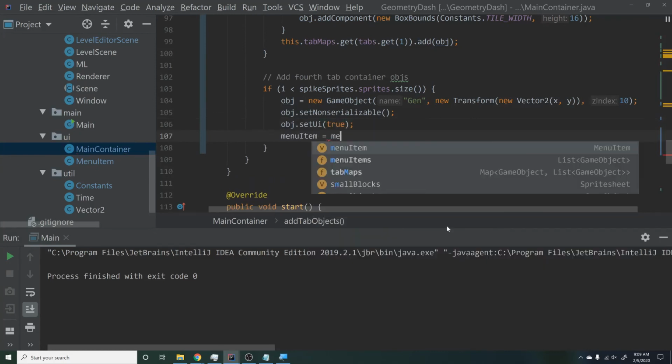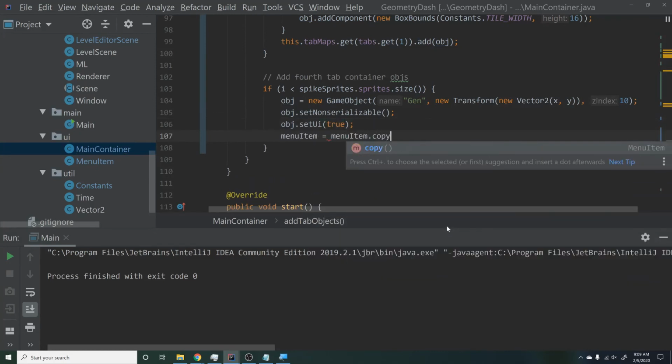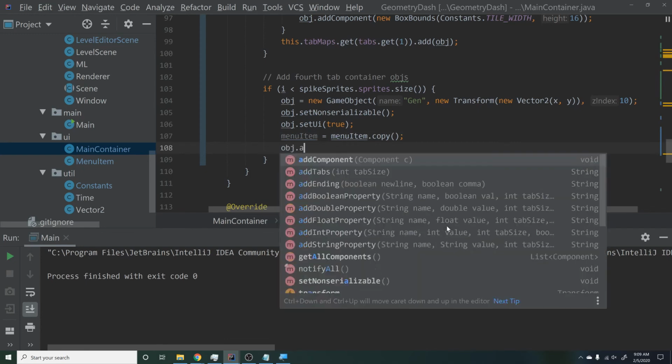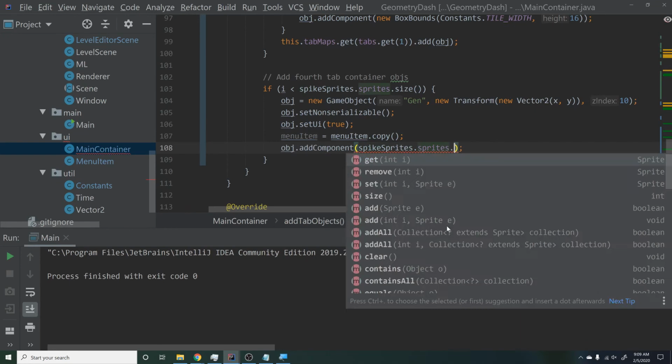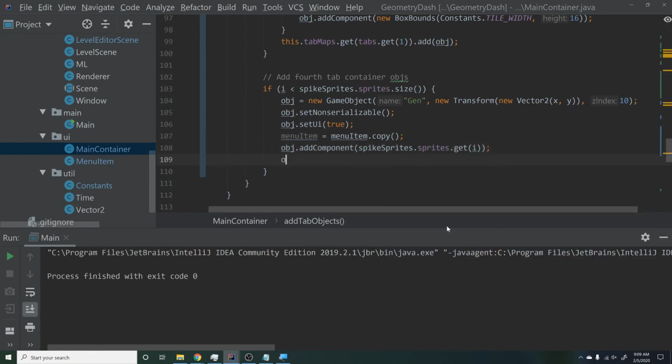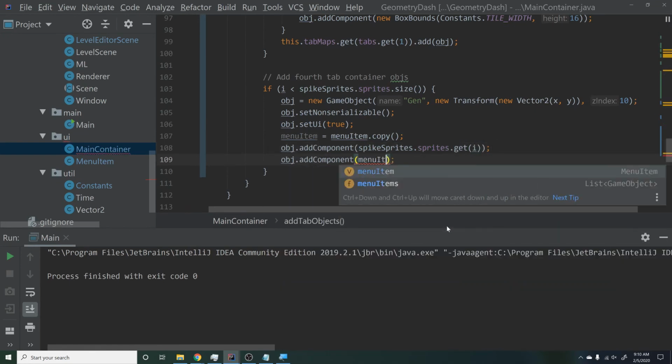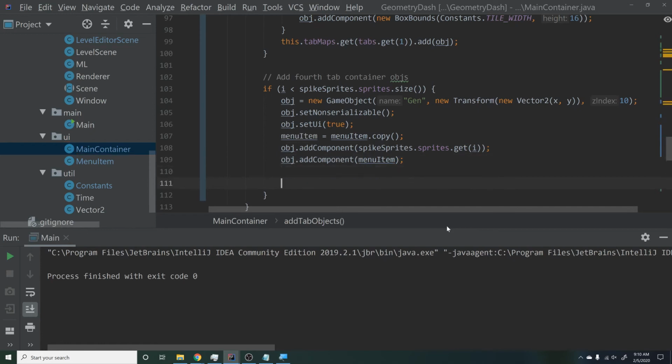Then we'll say menu item equals menu item dot copy, obj dot add component spike sprites dot get I, and then obj dot add component menu item. So almost exactly the same thing. I'm gonna add a to-do here. IntelliJ is really nice too. It'll list your to-dos down here so that whenever you're trying to figure out what you need to do, you can just look at your to-dos.